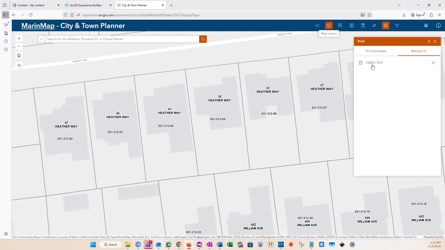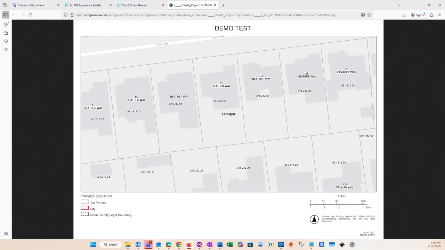So it looks like our printout has completed. So I'll just click it here. And that's going to bring us into a new tab within our browser. And that's where that printout is going to show. You can see we've got a little legend here, which notes what we're seeing on the map. It gives us the date of the printout, that scale bar, north arrow, and then it does have that author information and copyright info at the bottom right-hand side of the printout.